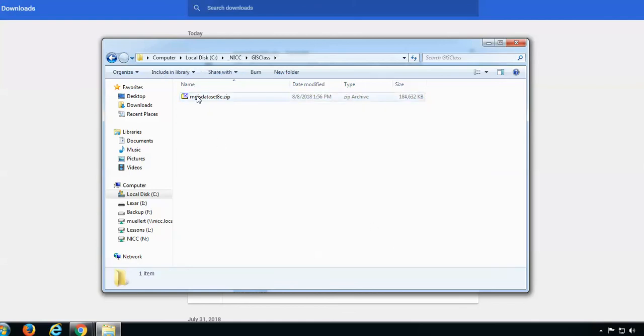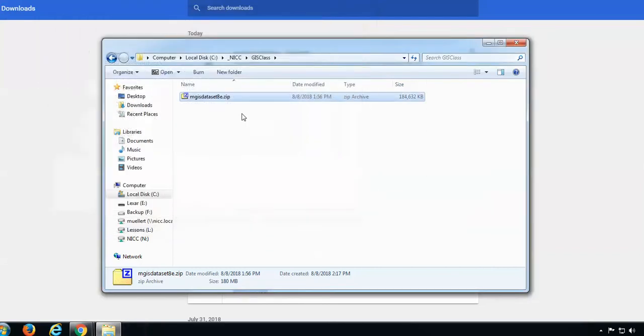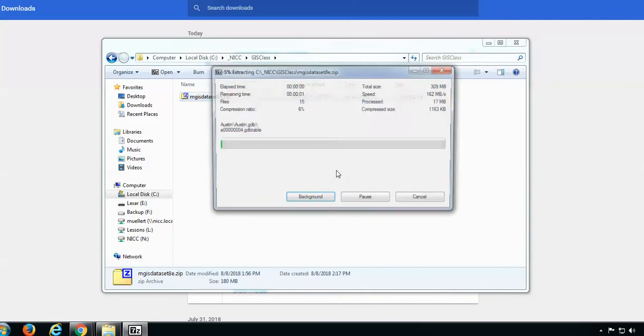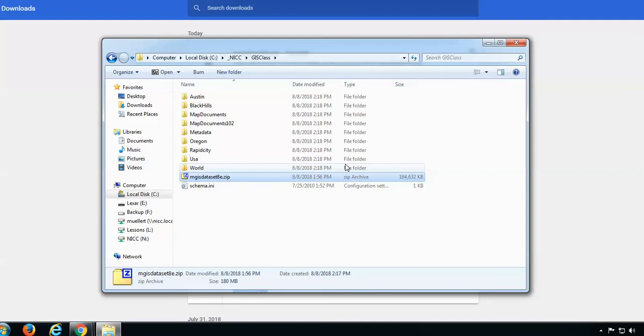Another thing you can do sometimes is just double click on it and you may come up with some type of extraction utility. In this case, it came up with a little more complicated system, but you can extract it that way also. But I prefer, like I said, 7-zip, extract here, and what that will do is unfold that folder and create all that data that we're going to be using.